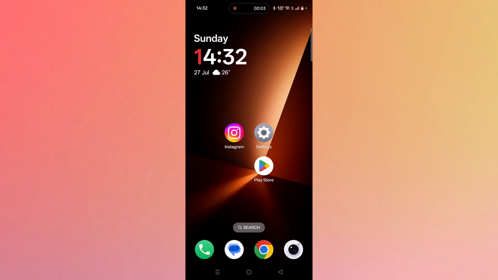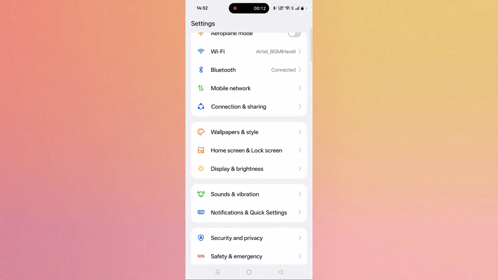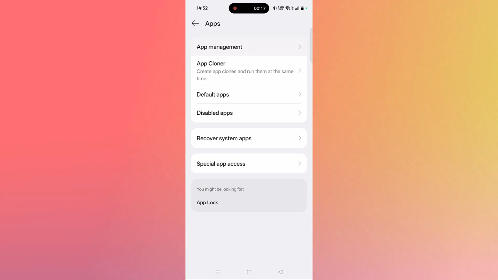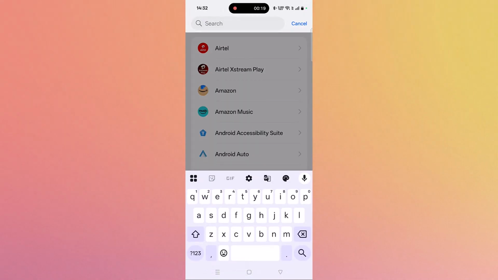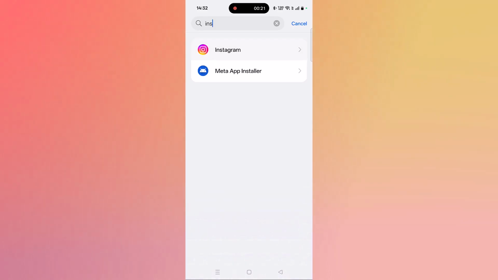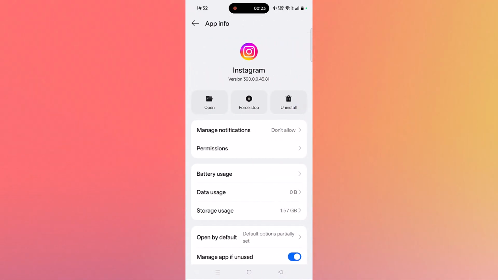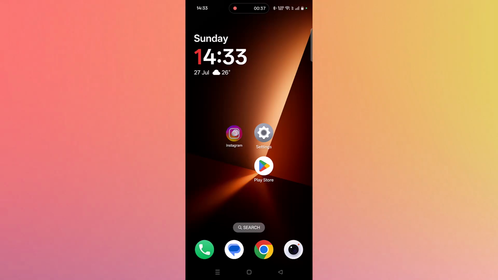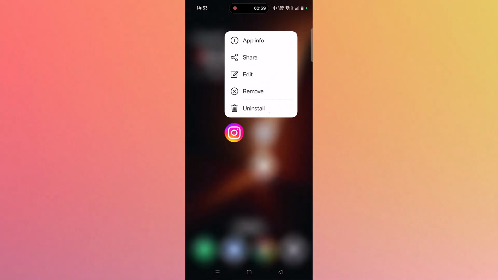In this video tutorial, I will show you how to fix unable to send reels on Instagram. So to fix the issue, open settings, scroll down, tap on apps, tap on app management. Here search for Instagram, tap on it, tap on storage usage, tap on clear cache and confirm, tap on clear data and confirm. Now press and hold Instagram app, click on uninstall to uninstall it.